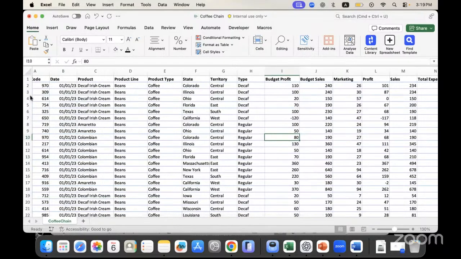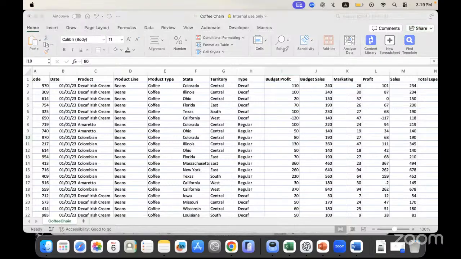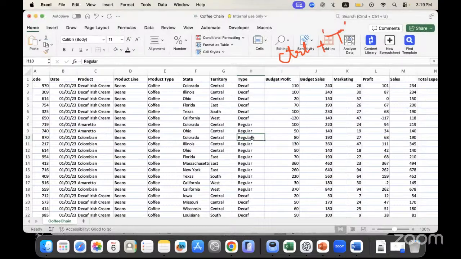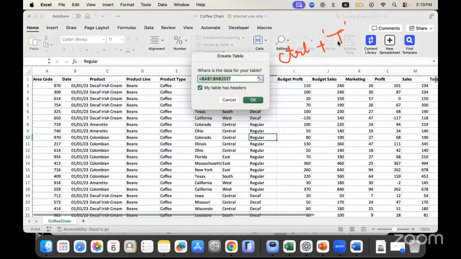So what I will do is this data that I have here, I will convert it into a table. How do you convert data into a table in Excel? We just use the control key or the command key plus the letter T, T for table. Okay, so I'm just simply going to click anywhere inside the table and press down the control key and the letter T. It will create a table. Where is the data in your table? You can see it has automatically identified the entire range of values all the way from A1 to N2017. And yes, this table contains headers.